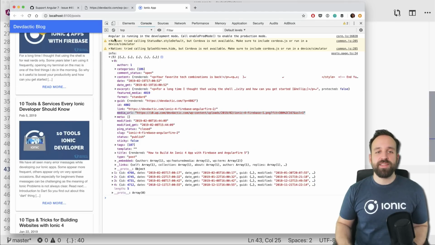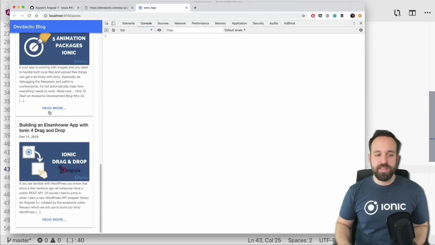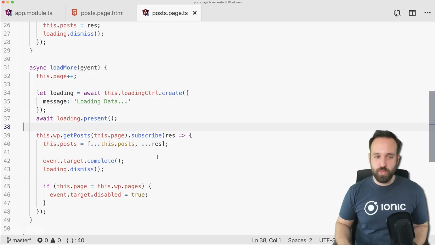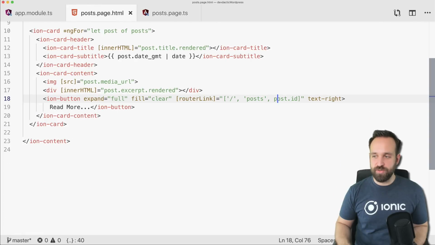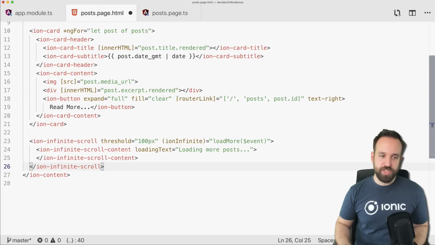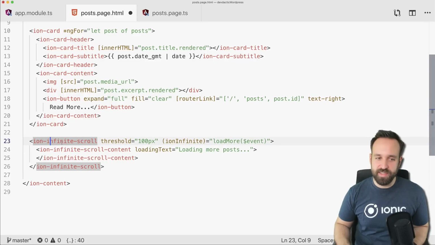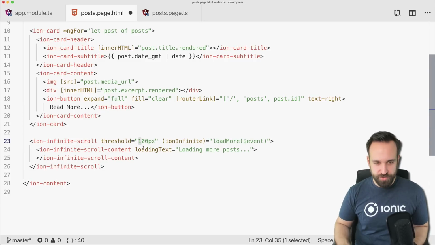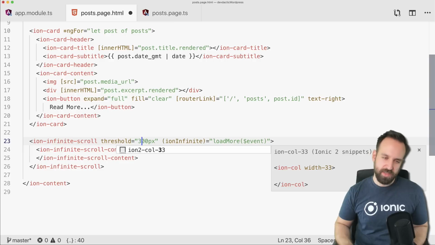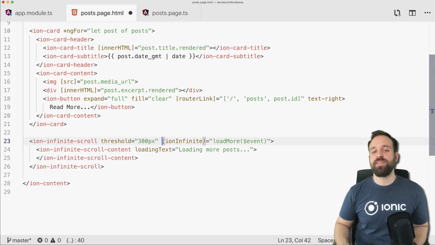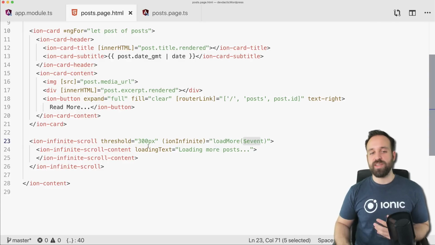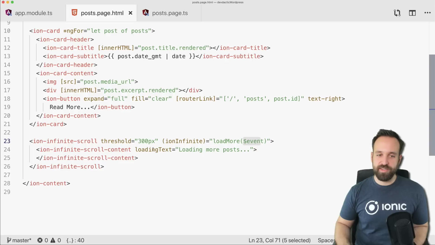So now we got this nice little page, and once we hit the bottom, we see that we haven't implemented the infinite loading yet. So let me bring in the infinite loading component, which looks like this. Simply add the ion-infinite-scroll and a little threshold. Let's use, I don't know, 300. And then the functionality added to ionInfinite, which will call the loadMore function that we define using event. So we can disable the bubbles and the loading animation.